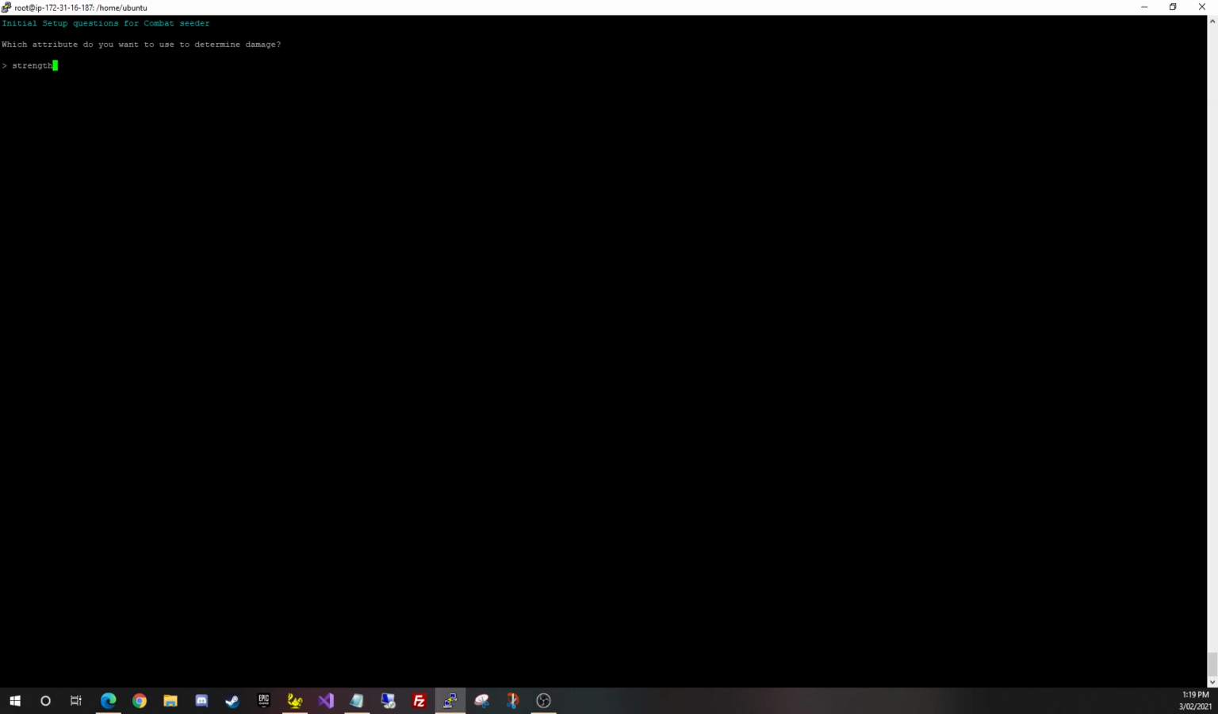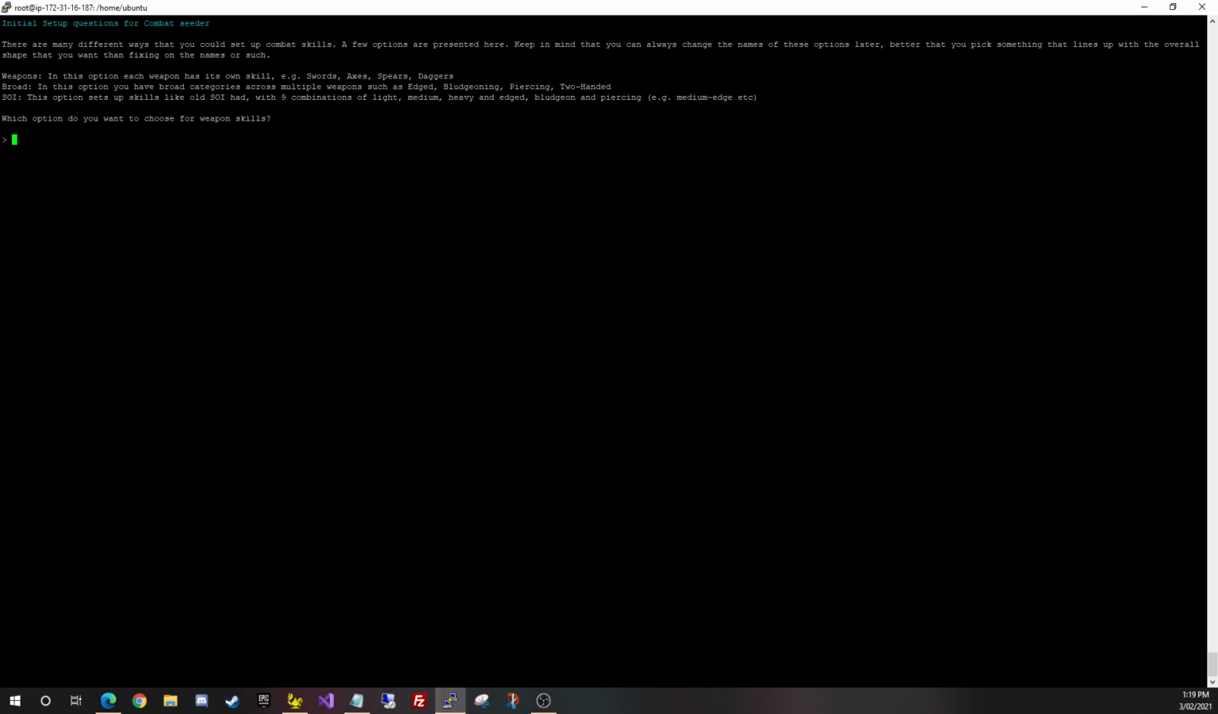We want to use the strength attribute to determine damage, and we want to use the dexterity attribute for balance and coordination. Do we want to make a separate skill called parry? You can have parry as a separate skill on its own, or if you don't do this, all the weapons will parry with their own weapon skill. So if you've got a sword, it'll parry with the sword skill. I'm going to create a separate parry skill, I think. And this is how broad you want to set the weapon types and skills up.